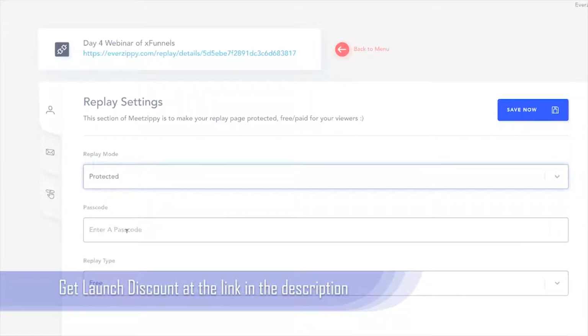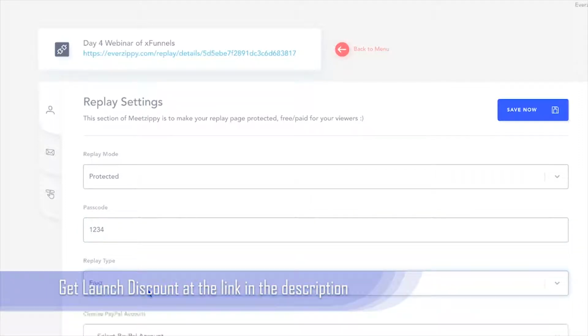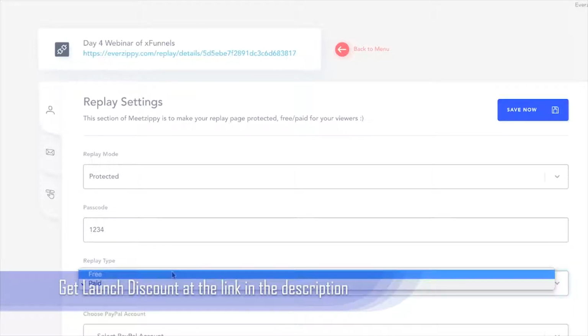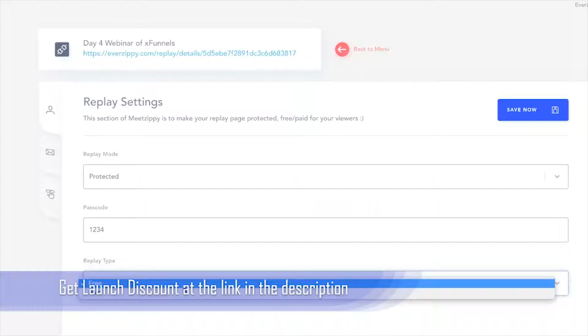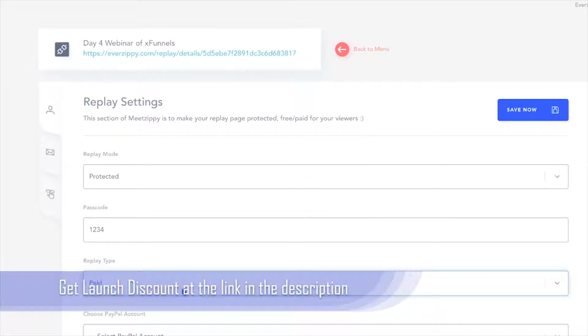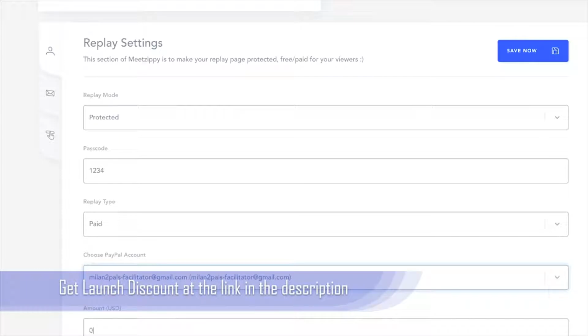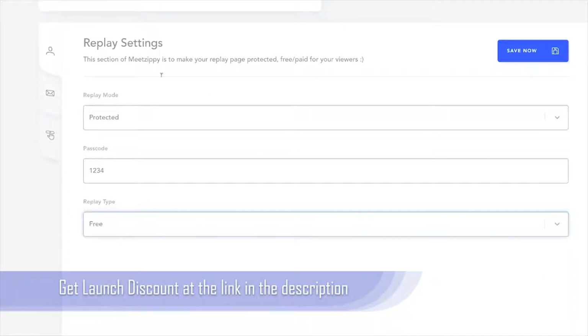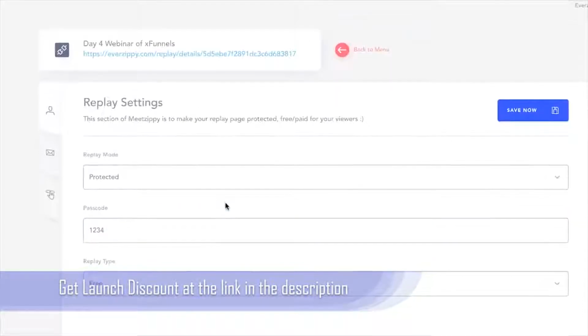If you want to share protected replays with someone, you can set the password here and share it by email one-on-one. Or you can have the replay type as paid or free, so you can monetize the replay pages as well. All right, you can choose paid, choose your PayPal account, and set up the price, and it would be good to go. So this is how it works with paid or free replay pages.